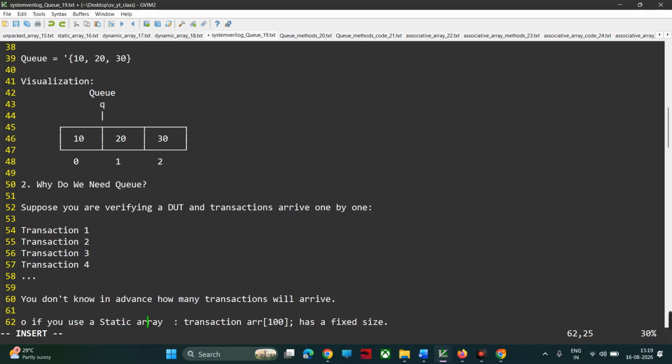So how can you visualize the queue? You can visualize it in this manner: queue, and here the total size is 3. At the 0th index it will be 10, 20 will come at the first index, and 30 will come at the second index. I hope you understand.